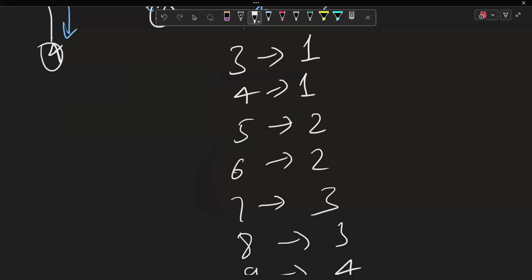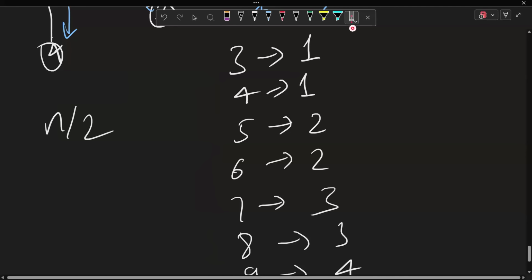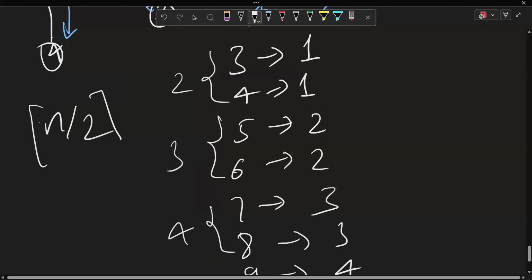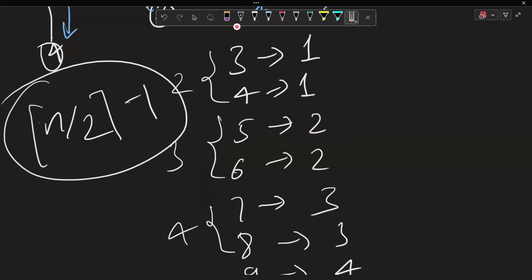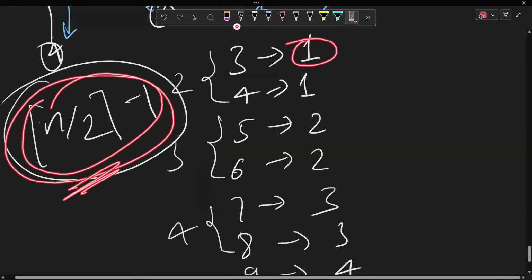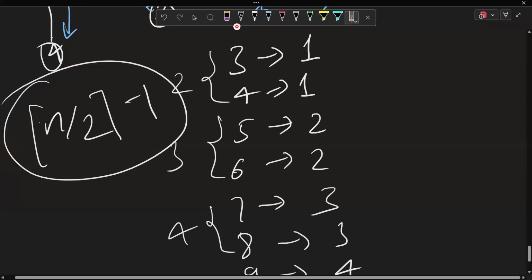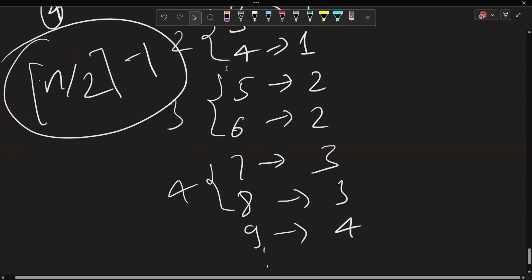So basically if you do n by 2, the ceil of n by 2 of this would be 2, ceil of n by 2 of this would be 3, its ceil would be 4. So for 2 you have 1, for 3 you have 2, so ceil of n by 2 minus 1. So this is the final formula. If the length of your cycle is n, then ceil of n by 2 minus 1 would be the number of swaps required to reduce it into a simple permutation.